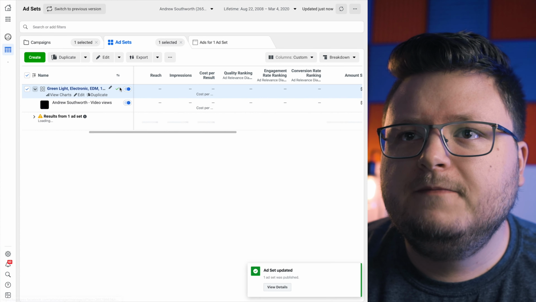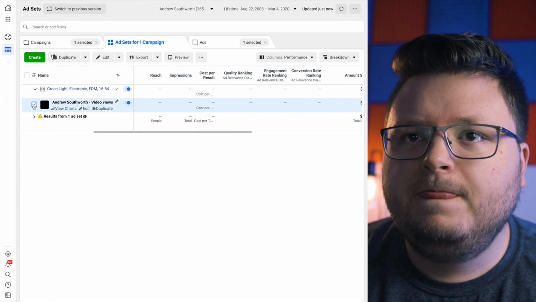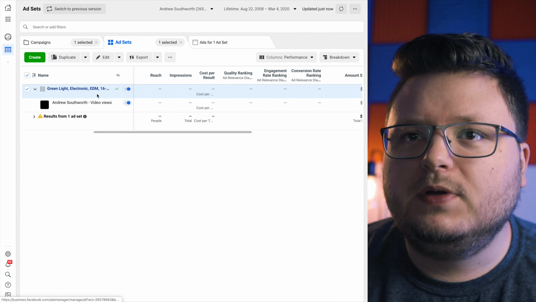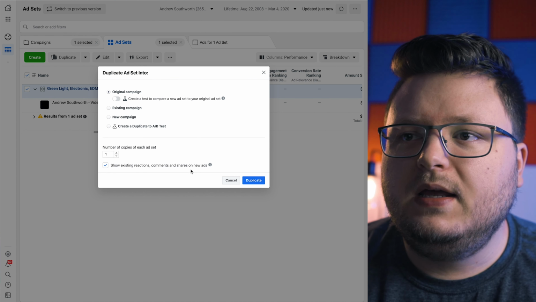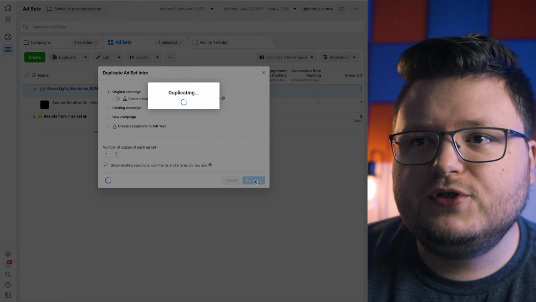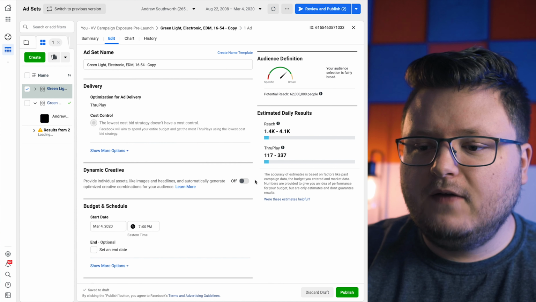So now I can click the campaign. That's going to bring me to a dedicated campaign view, and I can just click on this. This is the ad set, and I can just click duplicate. In this case, it's going to copy this original campaign, and it's going to be the exact same ad. So I'm going to do show existing reactions, comments, and shares. For a story, it doesn't matter, but later on when you do Instagram or Facebook ads, you don't want to have all your different ads.